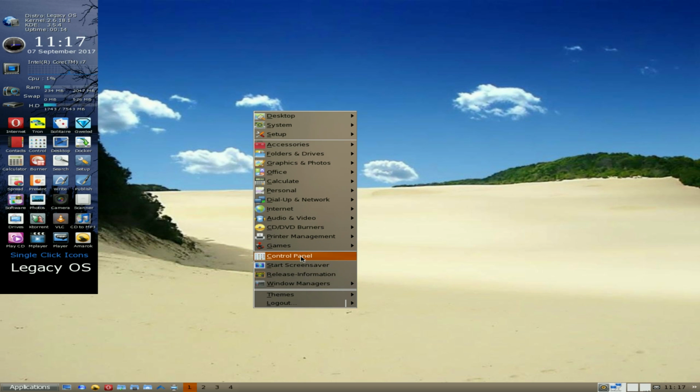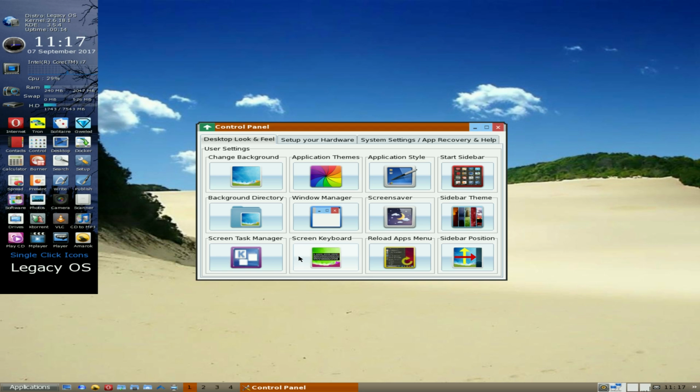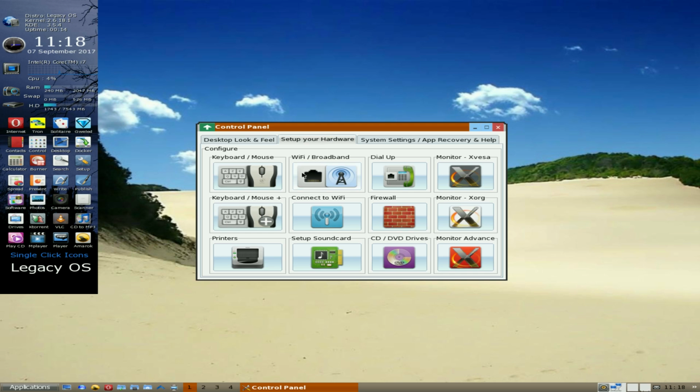But the control panel, change your background, application and themes. That's everything here, look. Screen, keyboard, position your sidebar. Well, I've shown you how to do that. Set up your hardware. This is just a control panel way of doing it. It might be an easy way to do it for you.